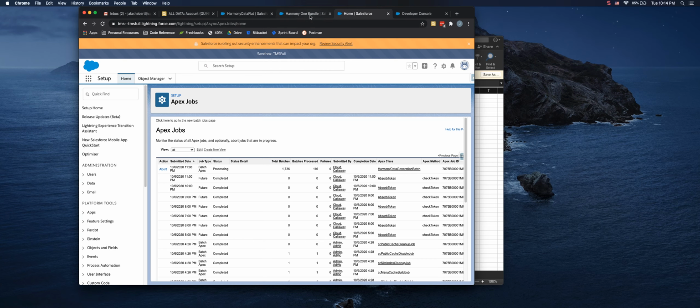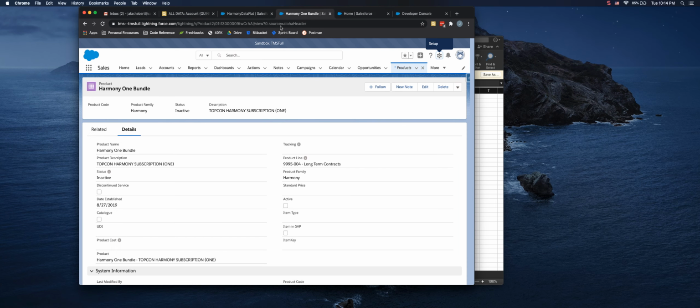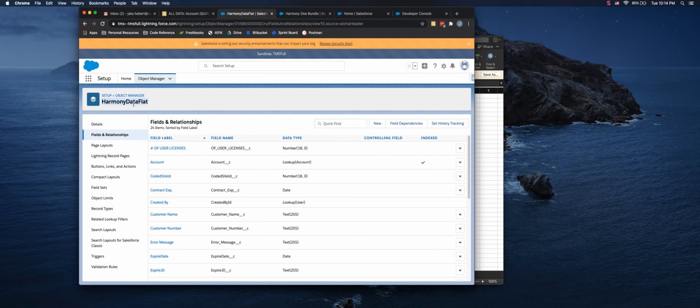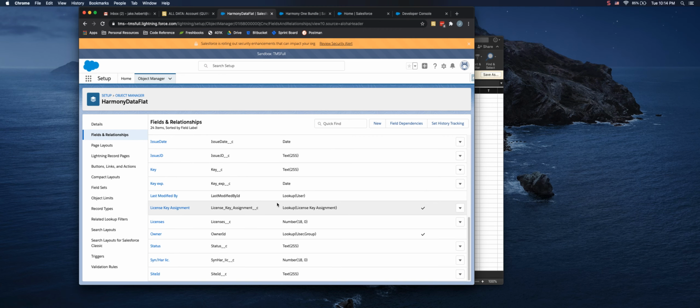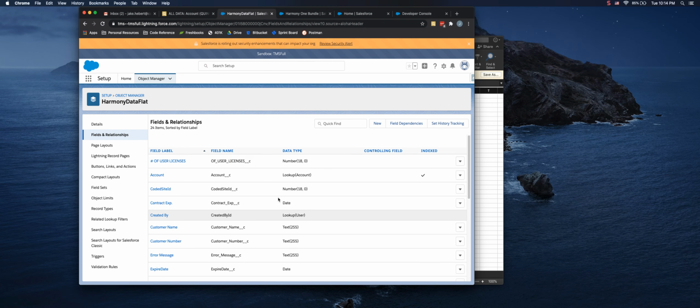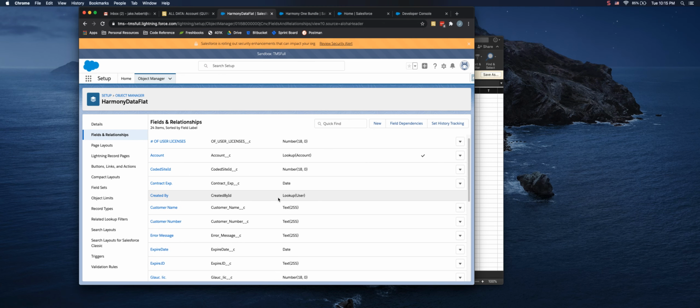So if we look inside Salesforce here, this is the Harmony data flat object, and it's just all the fields. That's what the object is: all the fields that might be in the spreadsheet. And so we can continue adding to this and building on it if we need to. ImageNet 6 has one just like this.